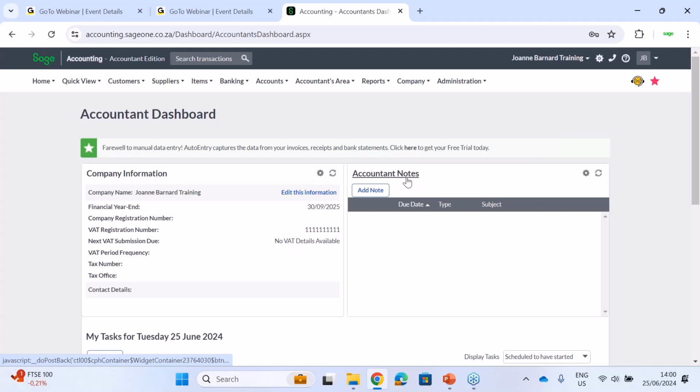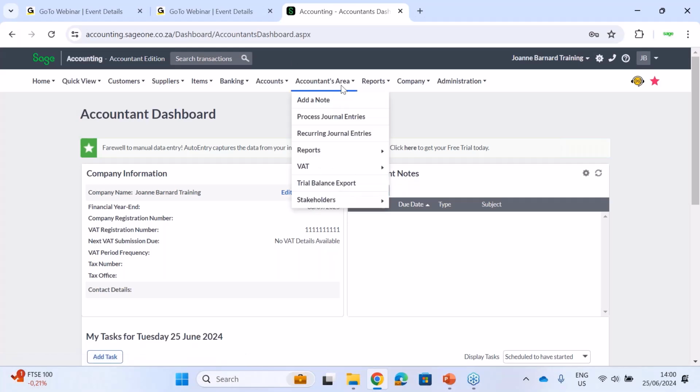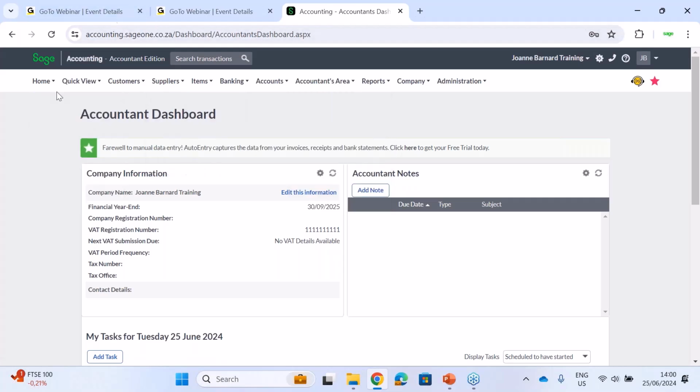Pastel Partner Express will be on Thursday. I'm not doing bank feeds for Partner Express, but I am talking about tips and tricks around bank feeds with regards to Sage accounting.